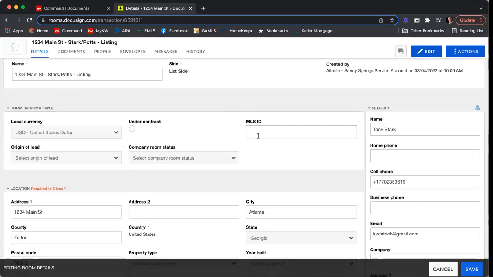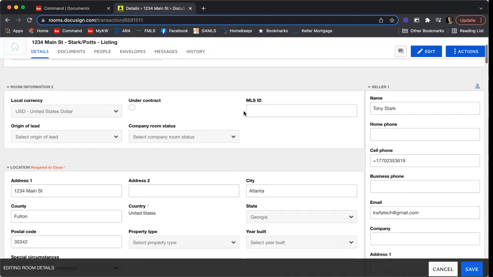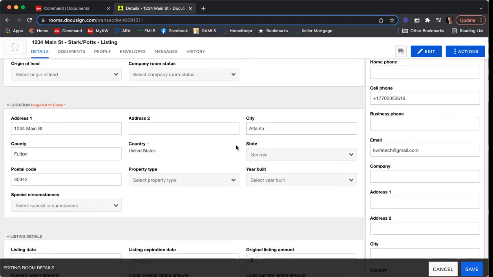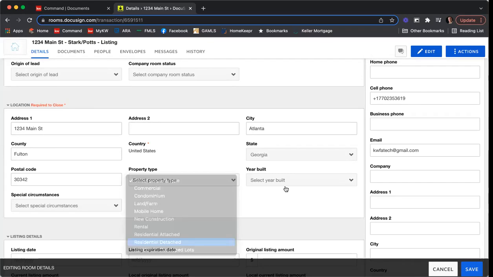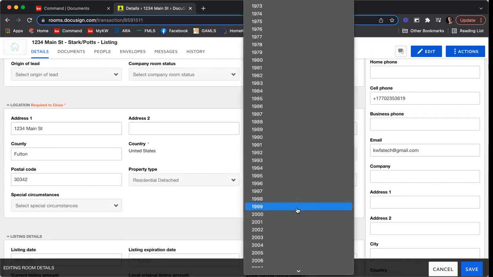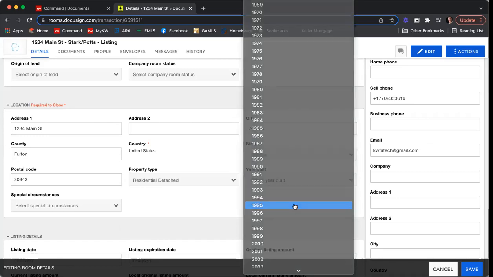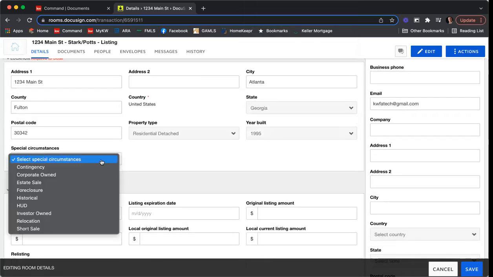I don't have an MLS ID because this is a listing and I'm just now sending the documents over for signature, so I haven't actually added this into FMLS. I'm down here at location. It pulled in most of the information about the property. I'm going to select the rest of it. So this is a residential detached. It was built in the year, let's do 1995. And there are no special circumstances.